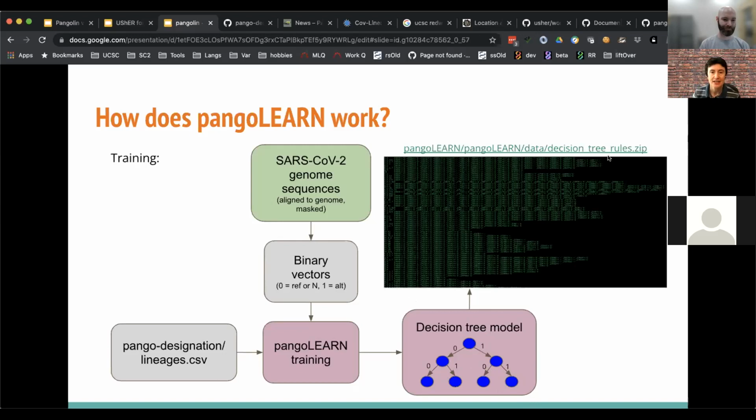And they have a way of dumping out the decision tree to a text format, so you can look at the nuts and bolts. This is a link to an actual file in the pangoLEARN GitHub repository. You can unpack it, you can look at it. Parts of it look sort of phylogenetic with some mutations that you might expect to see, and parts of it look a little surprising. If anybody else has looked at this, you know what I mean here.